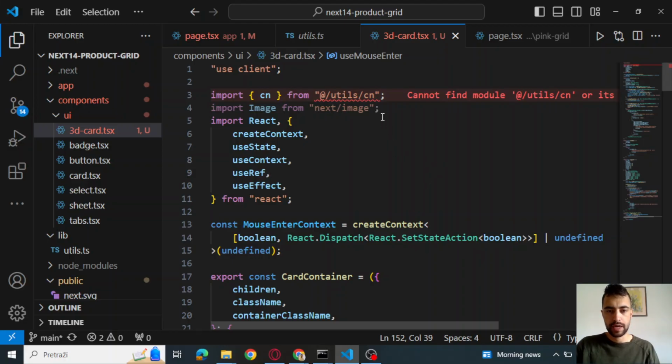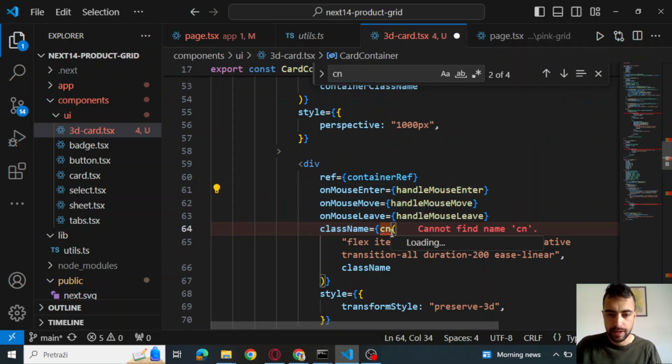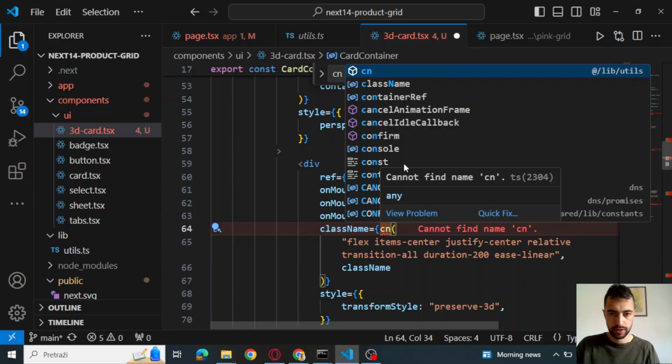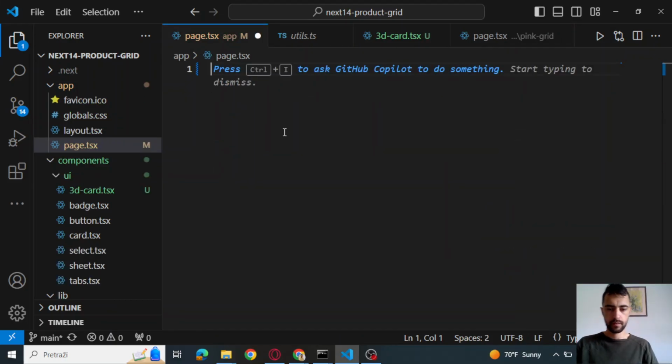We just need to go now on top and let's delete this cn import, and let's search for cn. And now we're going to press Control space and import it from lib utils, so it's a different directory for me. Now let's go to your page.tsx file and we will delete absolutely everything. So inside of the app folder page.tsx, and let's start coding.